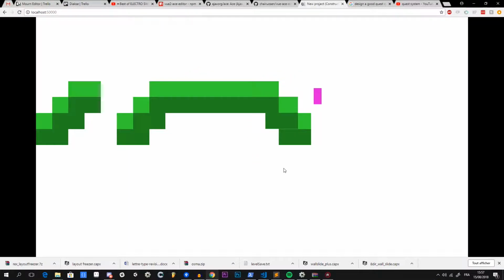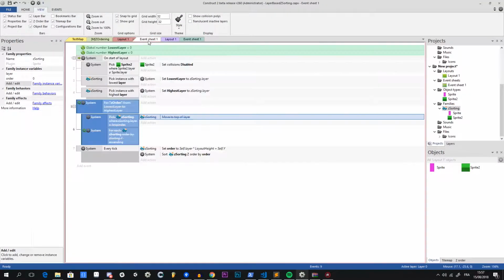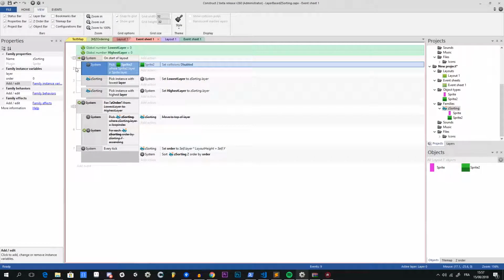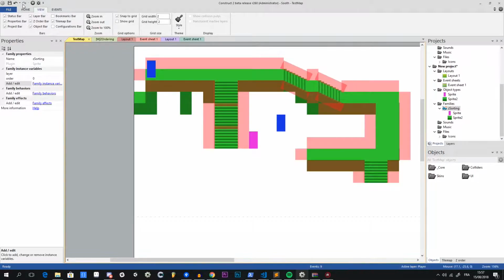Now this system is good because it allows you to do more things, especially collision filtering, as I did with this line, where I pick the instances in the same layer and enable collision only for them. But you can take it a bit further, and that's where my system comes in.